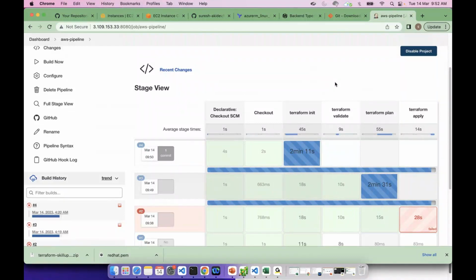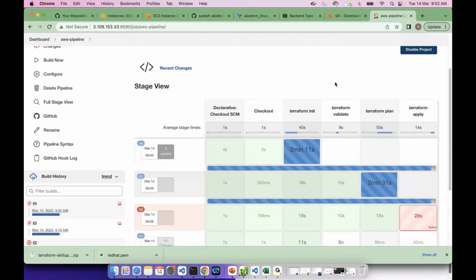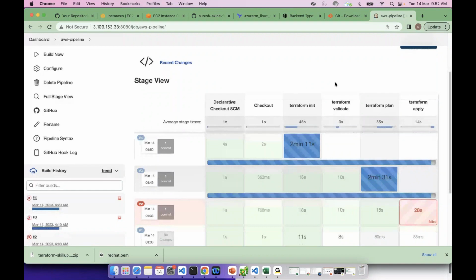But here we have not specified the state file backend, right? If we had specified the backend, then whatever I told, that should have happened here. But here it is two different folders. I don't know, it may take or it may not take. Let's see.